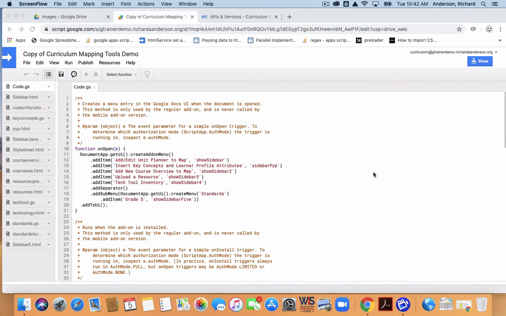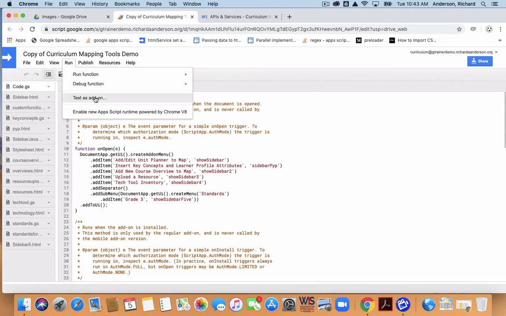Richard here with an updated video on deploying your internal curriculum mapping tools Google Doc add-on. Today we will be covering connecting your app script to Google Cloud and deploying your add-on to your domain. So at this point, you will have already run some successful tests as an add-on. So now we want to make this add-on available to the rest of your organization.